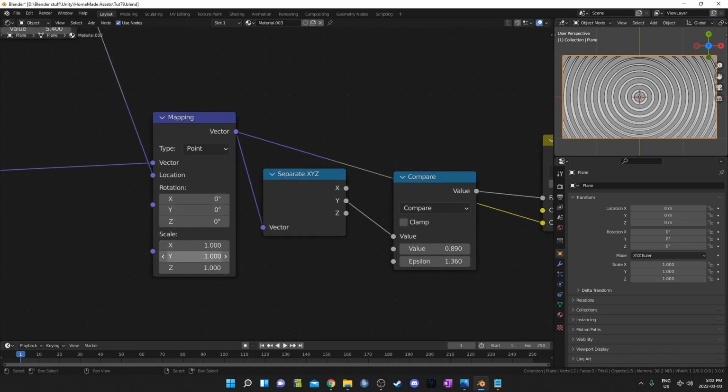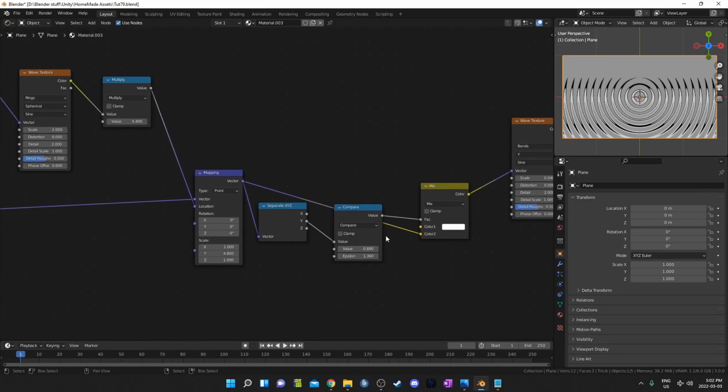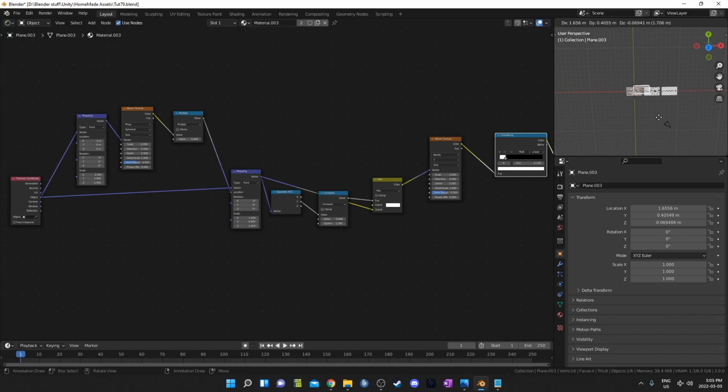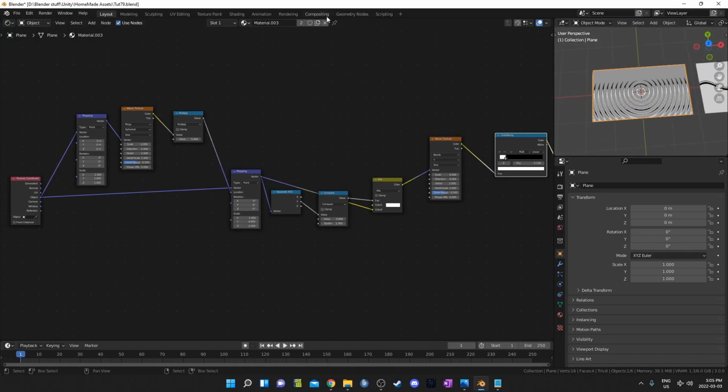Then on this mapping node, I'm just going to set the Y scale value to 4.8. And there we go. We've got texture number 3. I'm going to grab this texture here, hit Shift D, just move it to the right. And let's grab this texture here and hit this button. So we're now working on material 4.